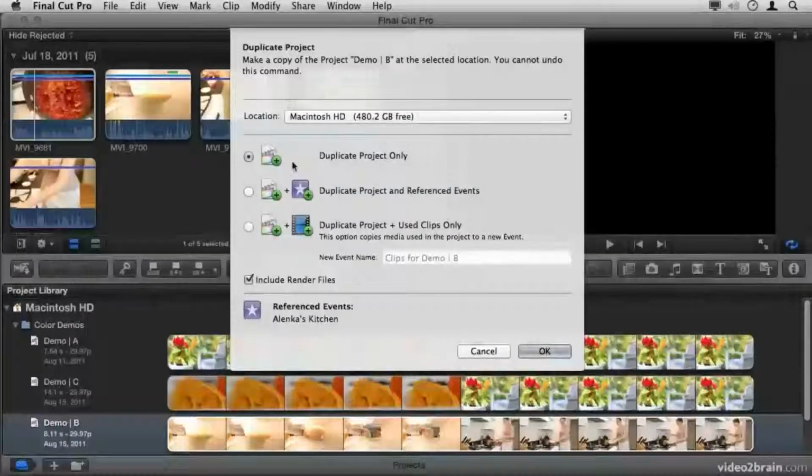You can choose to duplicate just the project itself, which will take up the least amount of disk space possible. You could also choose to duplicate the project and the referenced events. So any events that are referenced in this project, that's all the media over here, will also get duplicated.